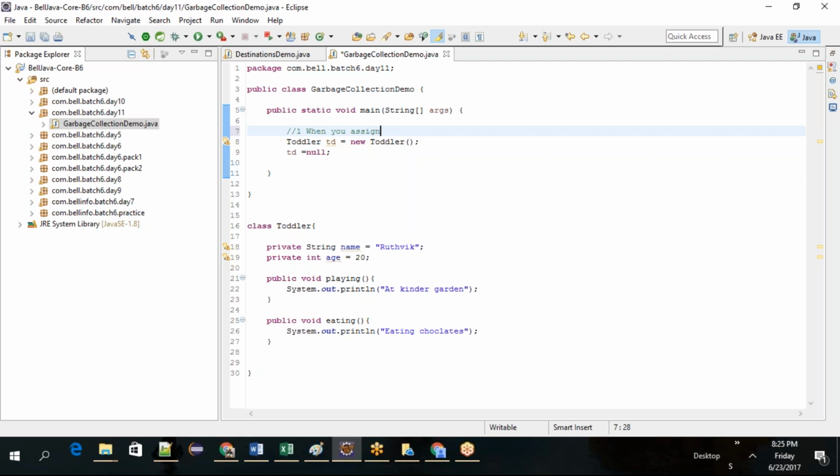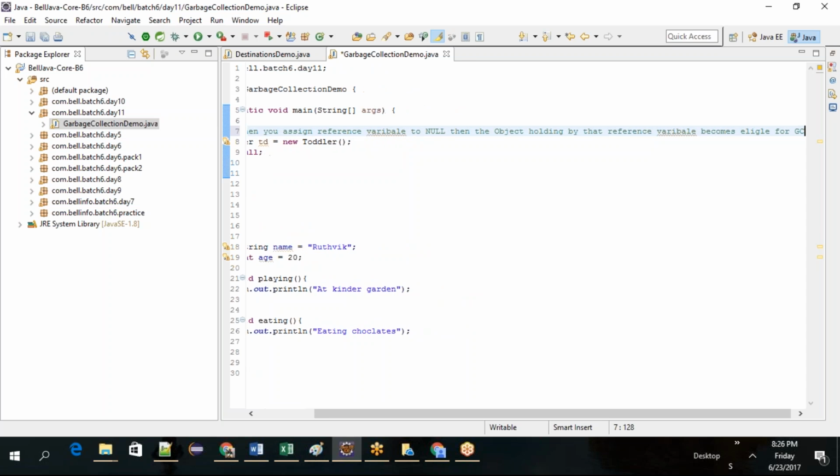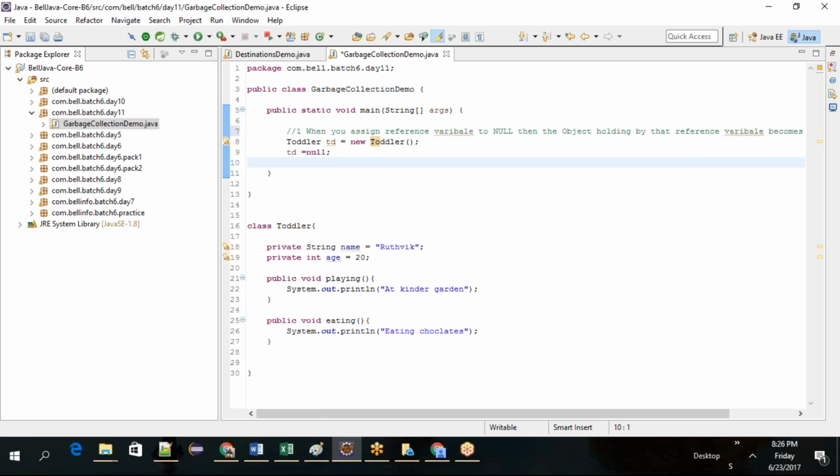When you assign a reference variable to null, then the object held by that reference variable becomes eligible for GC. Make sense? That is case 1.